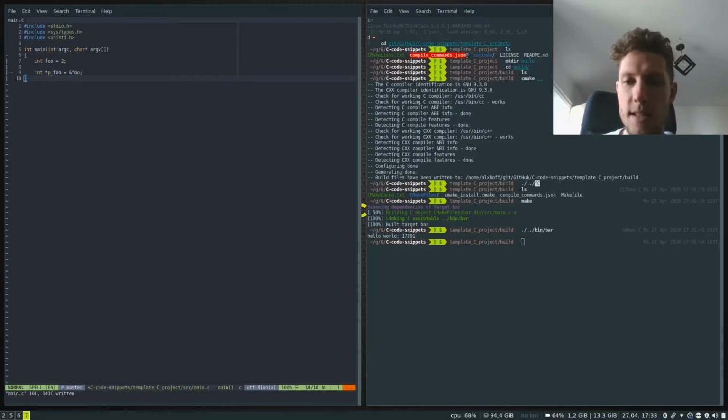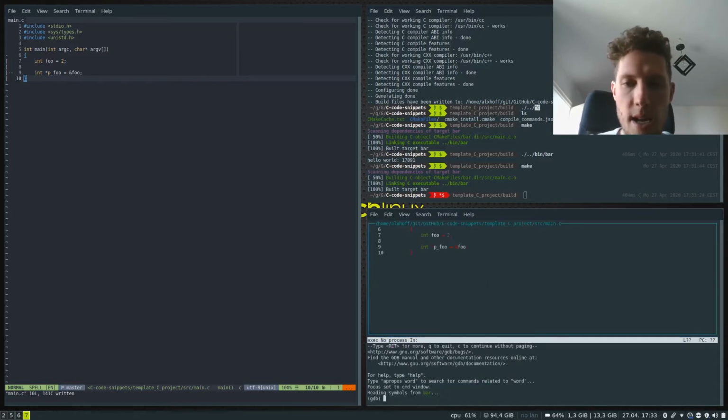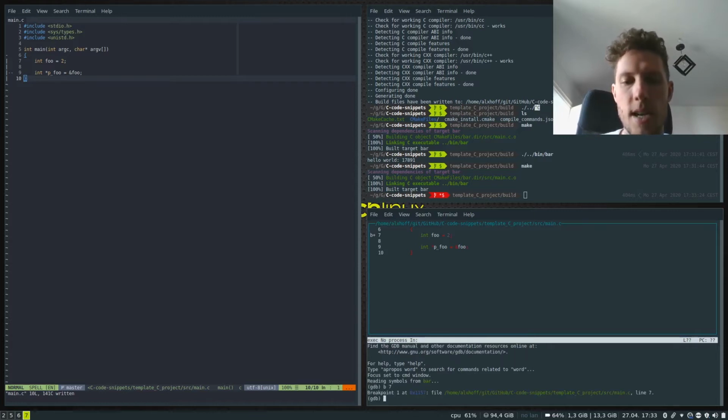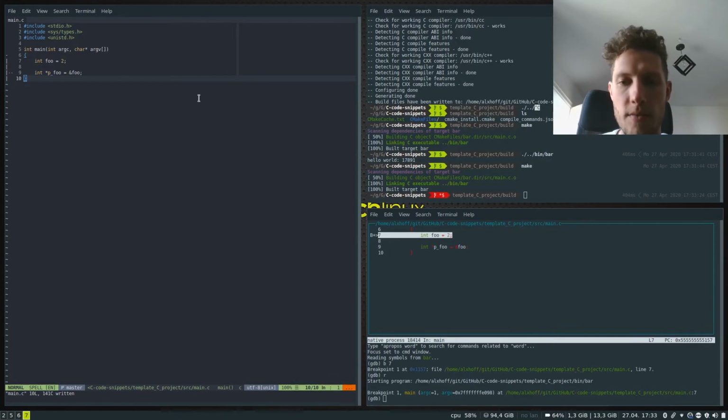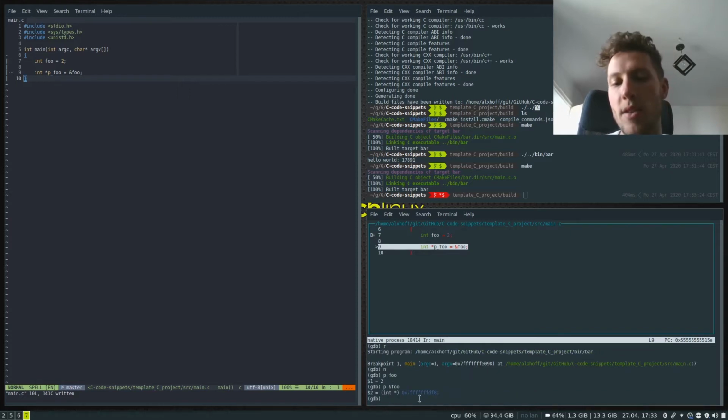So now if we make this and run this, maybe make another one, template bin. We run GDB on this, bar, I think it was called. So now we'll break at 7 and run this. Now, step over this. If we look at foo, we can see foo is equal to 2. And if we print the memory address of foo, we get this long number. This is the actual memory address on my system where foo is being stored, right?